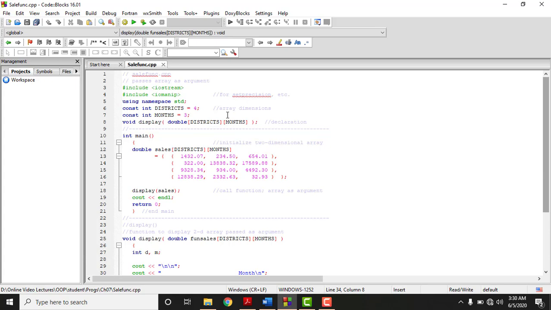Suppose district contains 4 elements, so district will be 4, and months contains 3, so months will be 3. Now keep one thing in mind, that this array, sales, is of double type. Therefore the data type in the function declaration will definitely be double here, right?